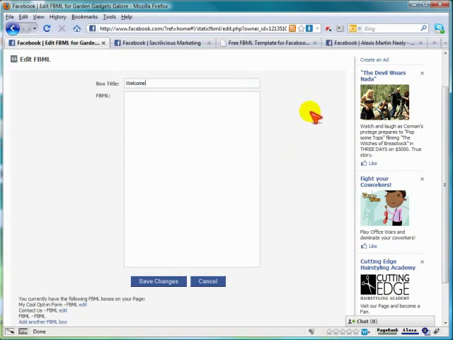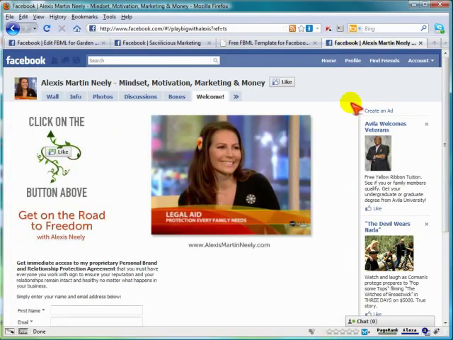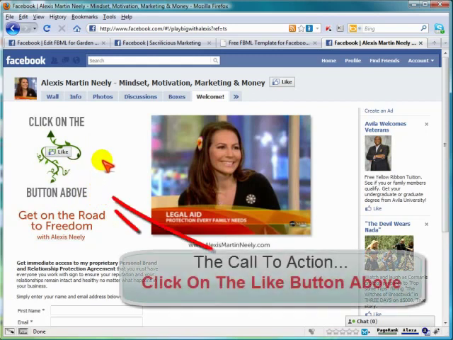Now, here's a good example of what we're looking for. This is the welcome page for this particular fan page, and you can see right here it's pretty obvious what they want us to do. Click on the like button up top here. Of course, it's not pointing, you want it to be pointed over here, but you get the idea. If this were switched around and this were over here and this were over here, then it'd be pointing right at it. But that's the idea. You want to have some type of a call to action on the welcome page, the landing page, where your visitors are going to show up at.